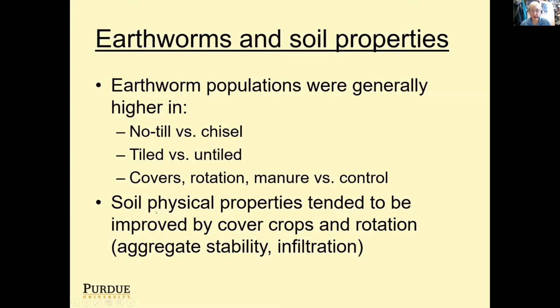We also found other soil physical properties that we measured periodically, not regularly, were improved by cover crops and rotation, in particular where we had adequate drainage. So aggregate stability, which is the ability of that soil to resist erosion, and water infiltration were improved with those practices, again, more so where we had adequate drainage, because those practices just worked better.